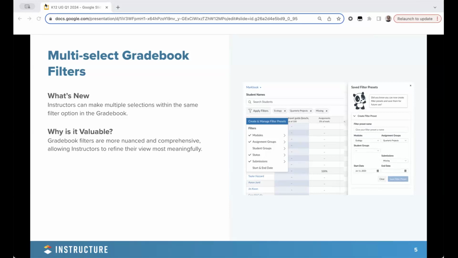And one of the most common bits of feedback that we've gotten since that happened was, I love the filters. These are great. These save me heaps of time. But I would love to be able to have multiple selections within the one filter group. So I want to be able to pick 2 modules or 3 sections or whatever it is.